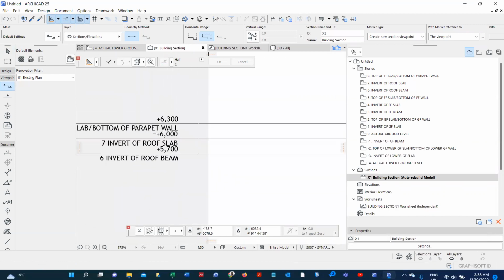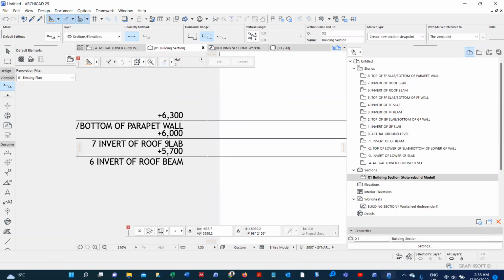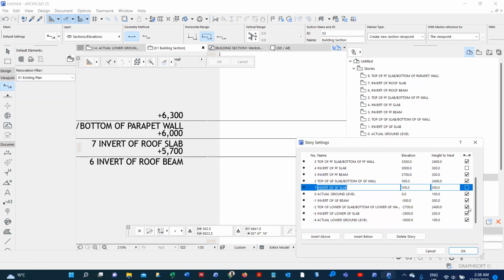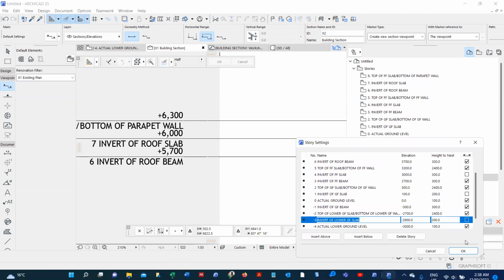Maybe I don't want to show the invert of the slab. If I don't want to show the invert of the roof slab, or let's say all the slabs, I'll just come here and untick. So anything that has an invert of the roof slab, I'll just untick. When you untick, basically, it will not be shown, but you don't lose that information. So let's just say, okay.